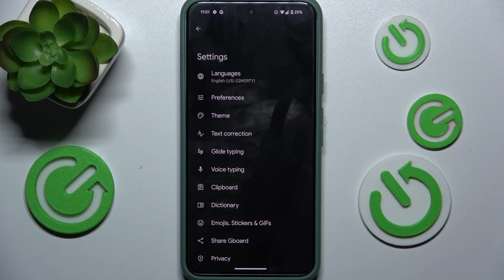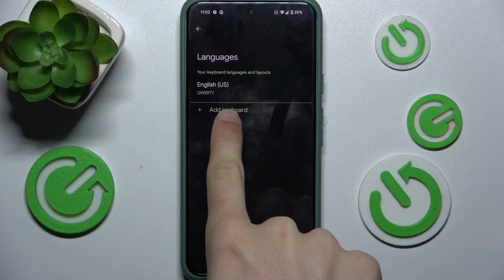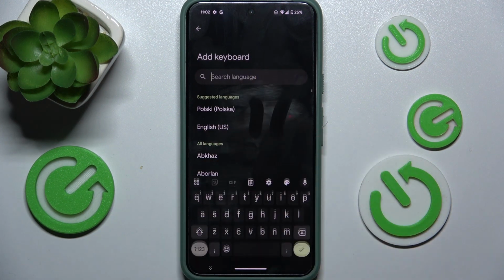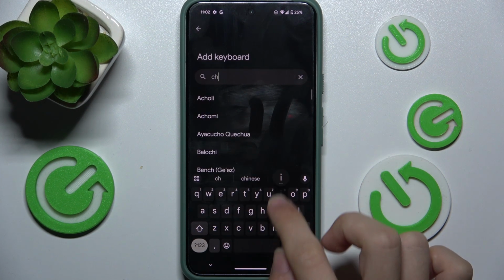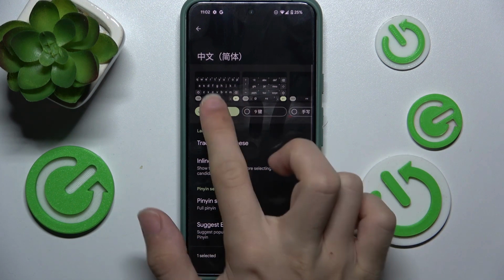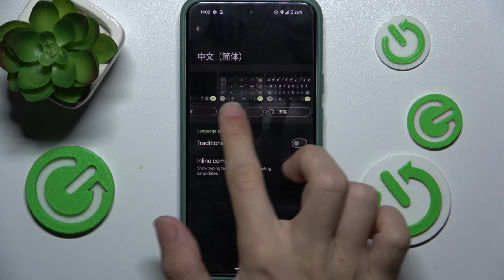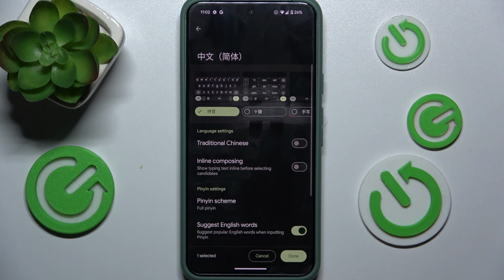OK, and then click on Languages, and now you can choose a language. You can add new keyboard. I'm gonna choose Chinese, Simplified, and you can choose a keyboard layout if this keyboard supports more than one. I'm gonna choose a pinyin layout.